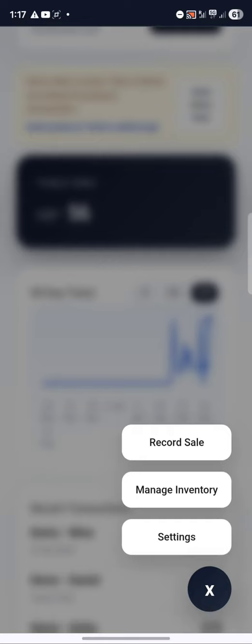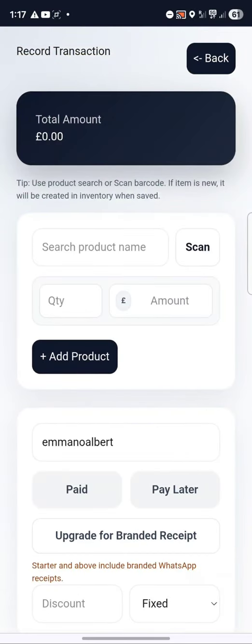What you do want to do, of course, is to record it, and then you go into record sales. When you click on it, see, this is the page. Very, very simple, interesting, and detailed platform. This is your page where you make transactions. You can see search product name.